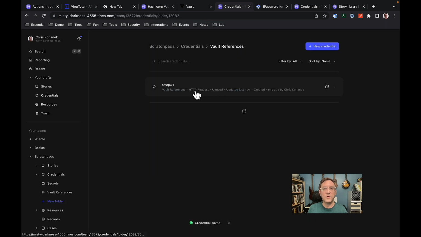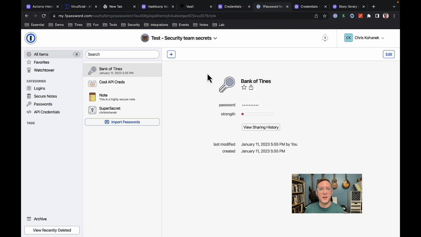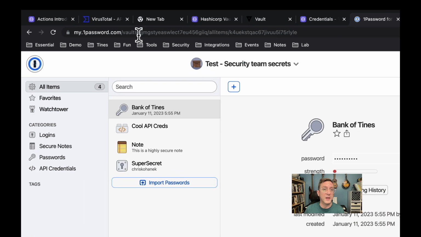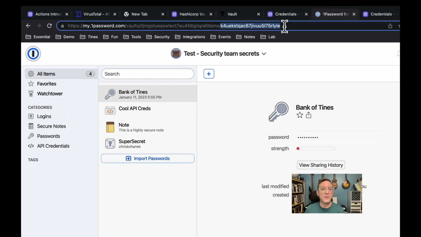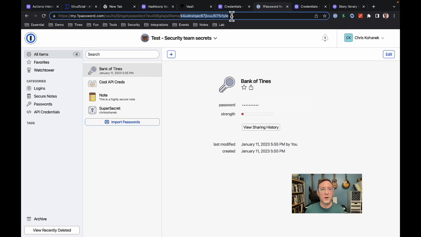And that is how we create a credential for Vault. So let's see what constructing the HTTP request looks like over on the 1Password side. Over in 1Password in the web application, I've selected a secret that I want to create an HTTP request for. And there are two important pieces of information that I need here. One of them is this Vault ID, and the second is this item ID. I'll need those two pieces of information in order to construct the URL for this HTTP request.